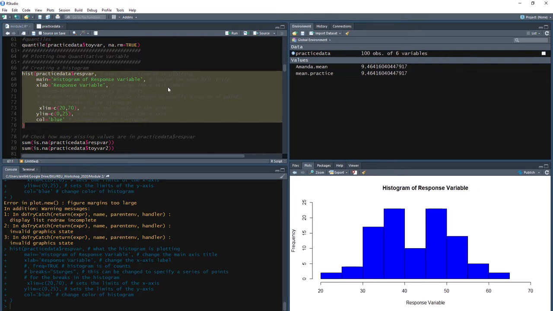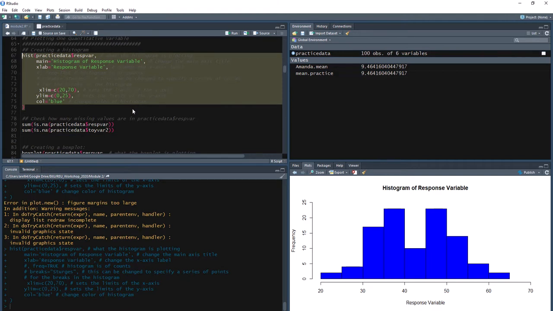Next, what we're going to do is check how many missing values we have for that response variable, as well as the second toy variable.